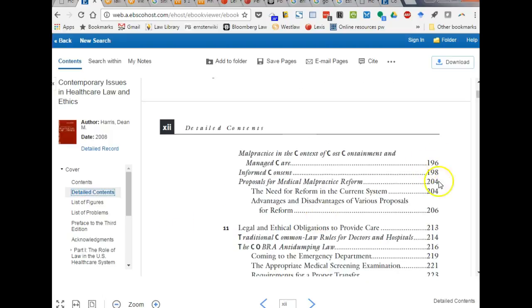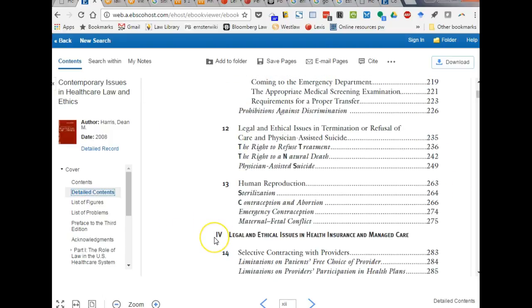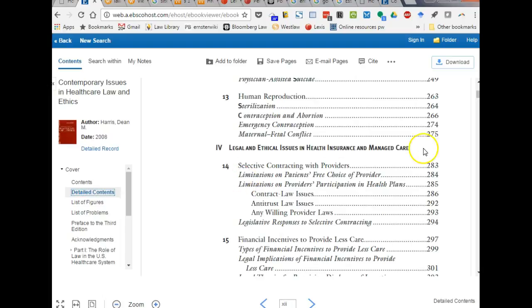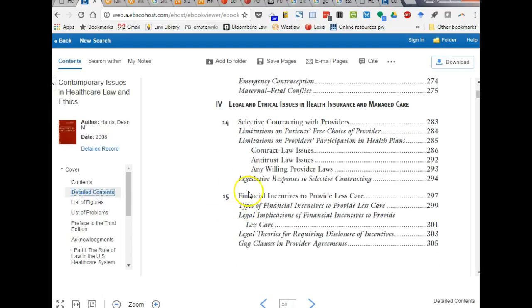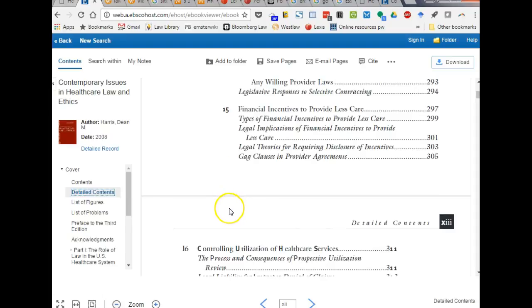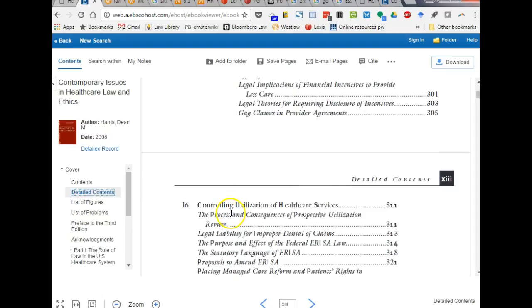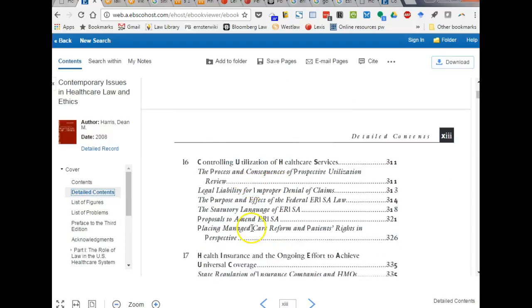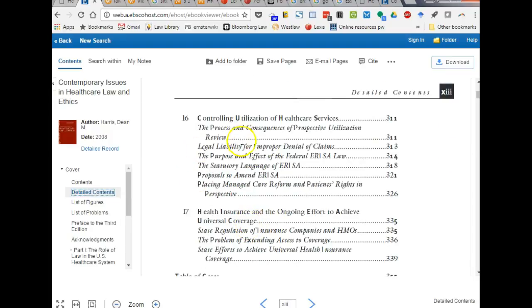So, and again, that's where that 196 came in. Scrolling through, legal and ethical health insurance, financial incentives to provide less care. So that's kind of what we've been talking about in terms of why the insurance company might have denied our client. Controlling utilization of healthcare services. Again, that same concept, legal liability for improper denial of claims.